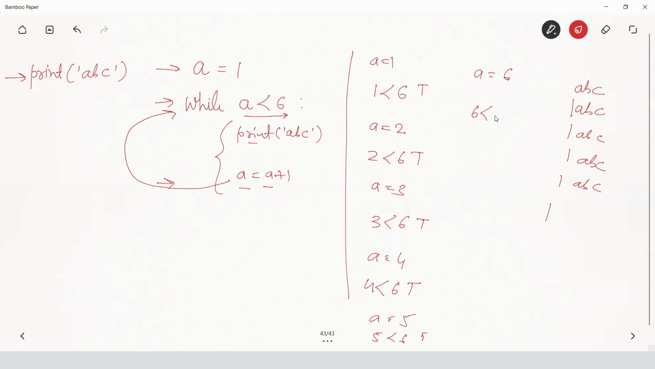Again, 6 is smaller than 6. Now, 6 is not smaller than 6. 6 is equal to 6. So false. And if false, we just go outside the block and we have nothing. And this is how you can see it prints 5 times ABC. Okay. So this is how actually while loop works.